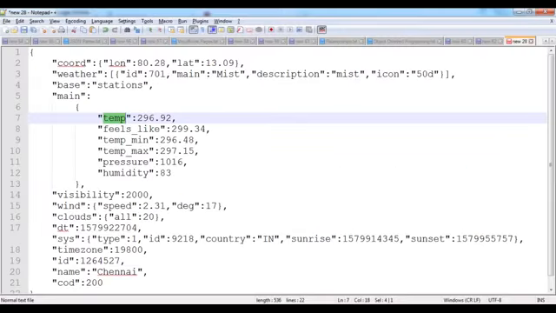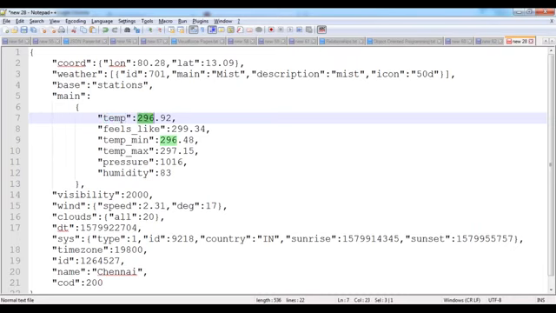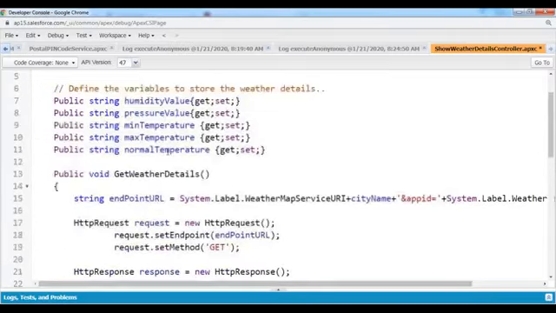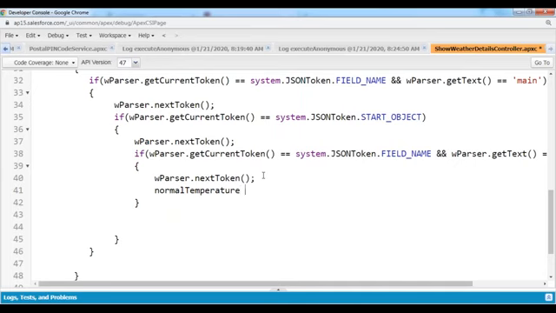So now here I'm going to be comparing this. So this is the token. Now where is the value? In the next token over here. So I would like to get that next token. W parser dot next token. Now I am going to the next token. That means I'm moving the cursor from this location to this location. Now I want to collect this value over here. This value I want to store inside my normal temperature variable. Normal temperature equals to W parser dot get text. Okay, I'm collecting this information.